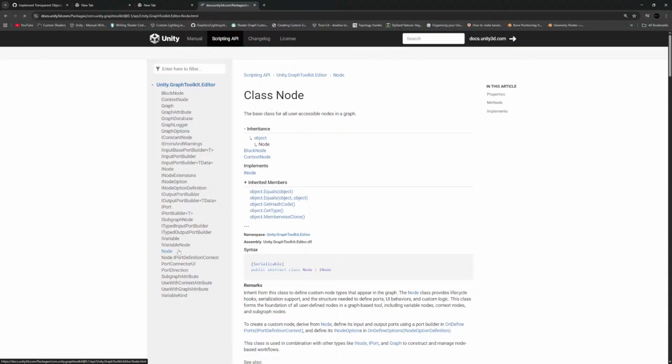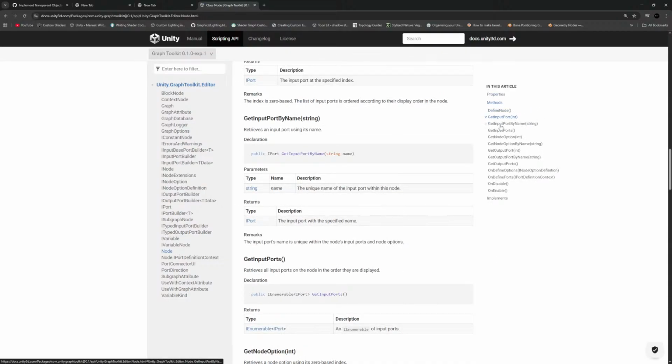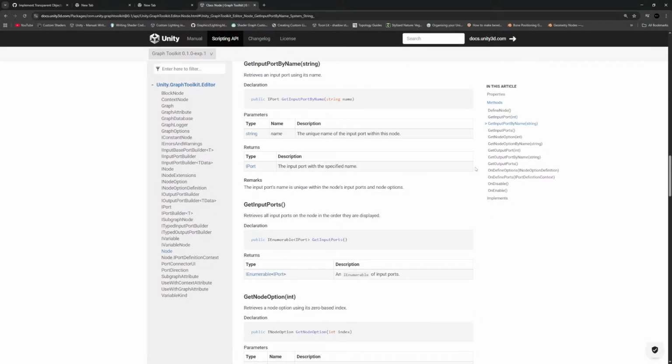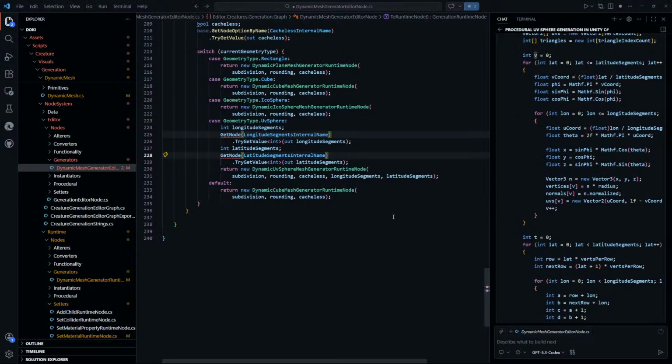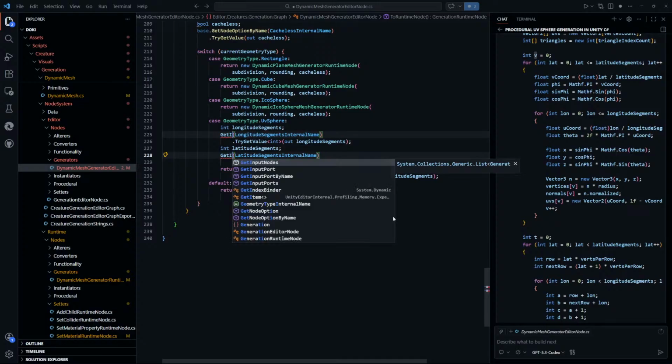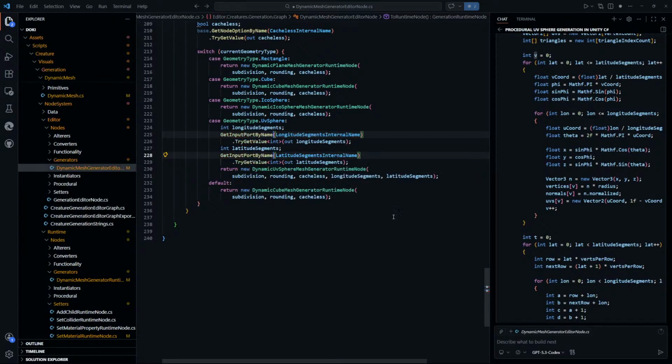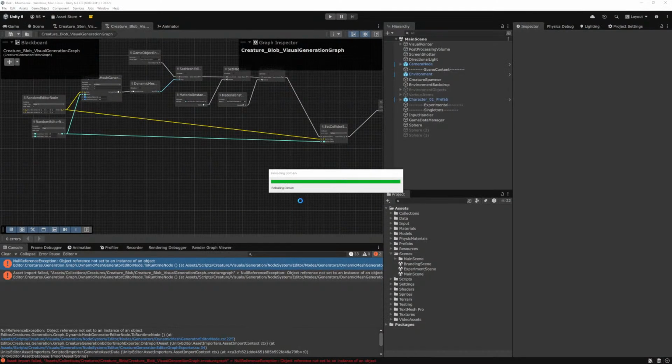Node method get input port by name, and then try get value in. This is probably what we want to do.